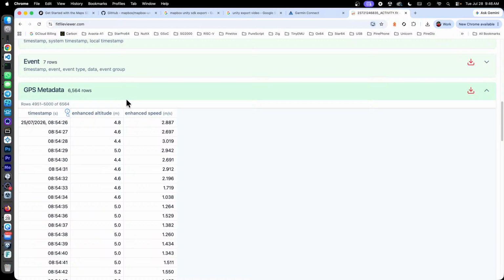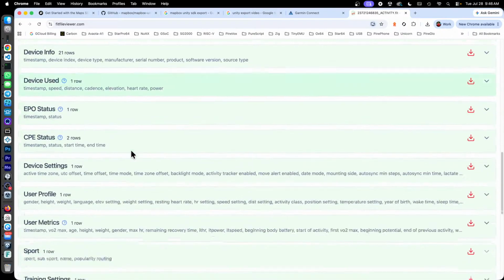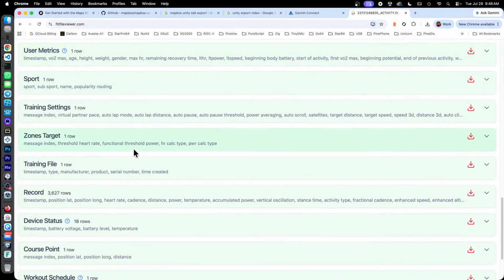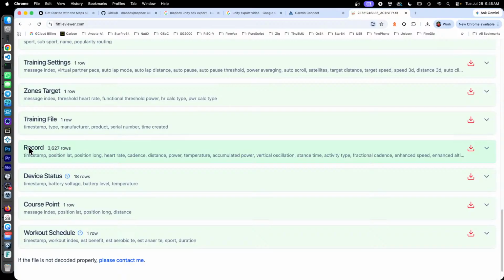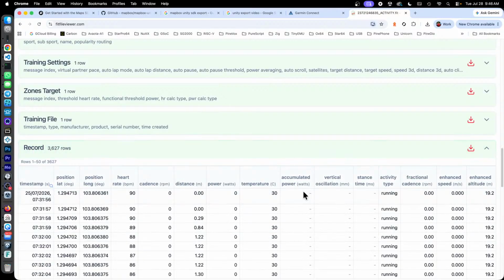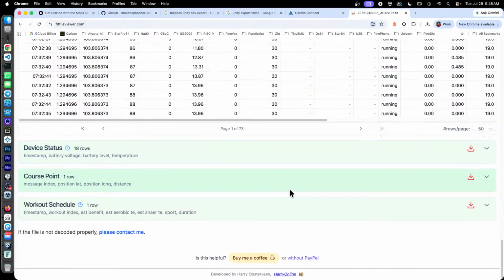It's adding on the altitude, how high we are, and the speed, how fast we're running. But that's not really useful for us. So let's close this. What we actually need is all the way down here. There you go, record, 3,000 rows. This is the one that has got everything in it. Again, I'm going to zoom into the middle.